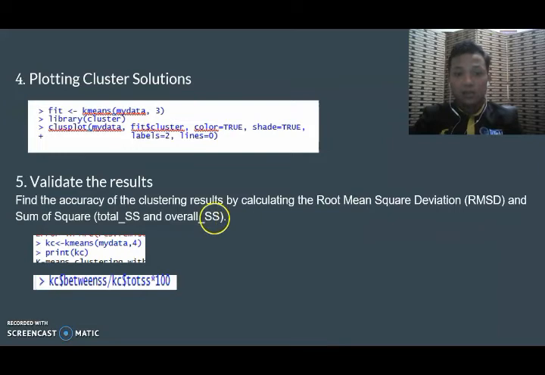Next we can plot the cluster by using k-means on my data, with 3 as the number of clusters that we use to fit, and use the library cluster and cluster plot to show the data. To find the accuracy, we can calculate the root mean square deviation RMSD and the sum of squares for the total SS and overall SS.